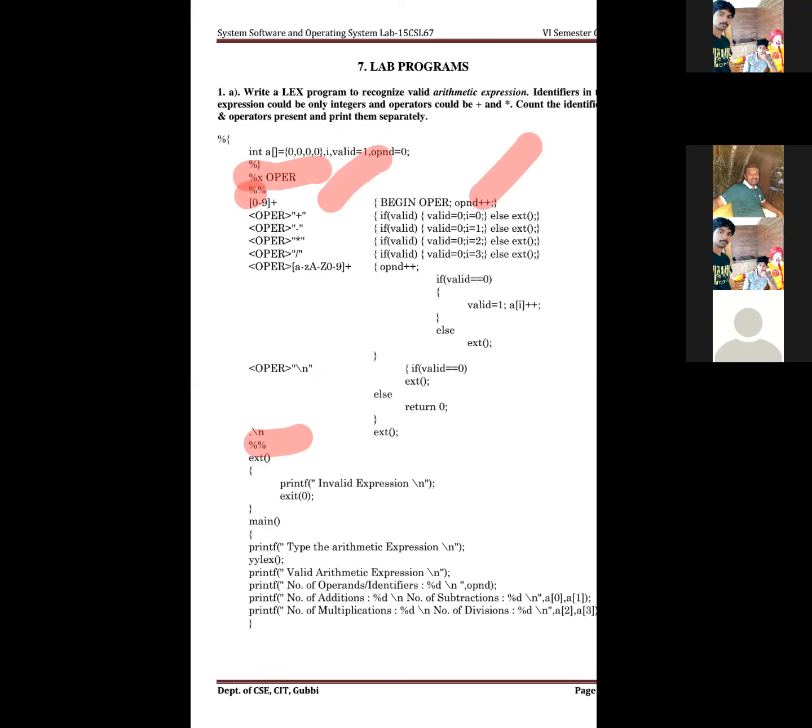Operator equals minus. These are all the operators. They tell you the total number of operators available in your input expression. Plus is there, minus is there, star is there, slash is there. If you find valid operators in a valid expression, then valid equals 1, i equals 0, next increment i equals 1, next increment i equals 2, i equals 3. Or else, if you don't get any operators like this, you have to exit from the program.